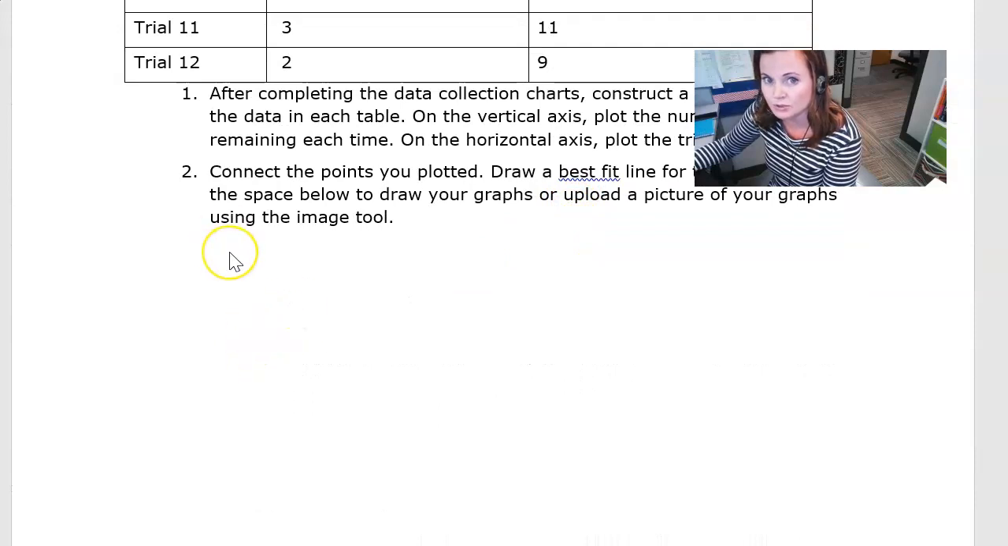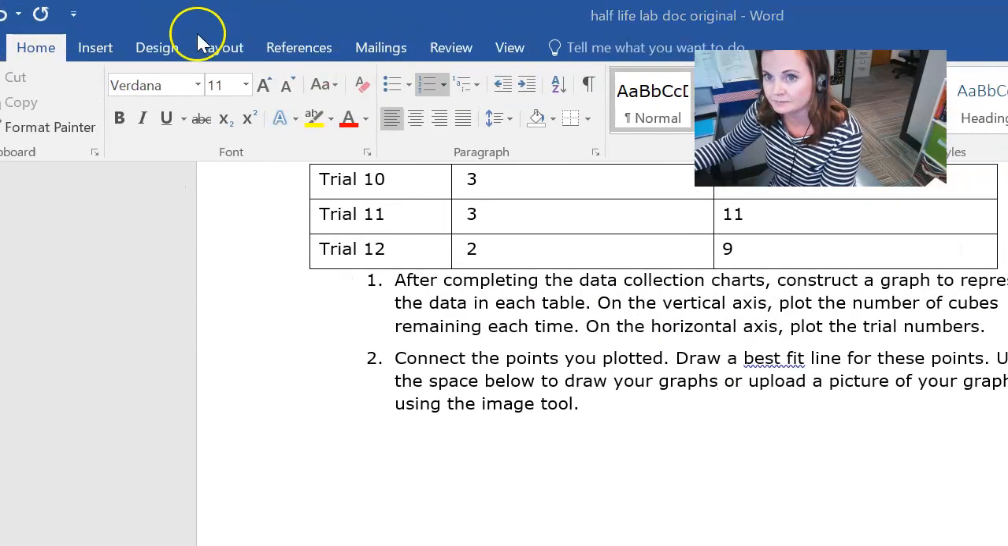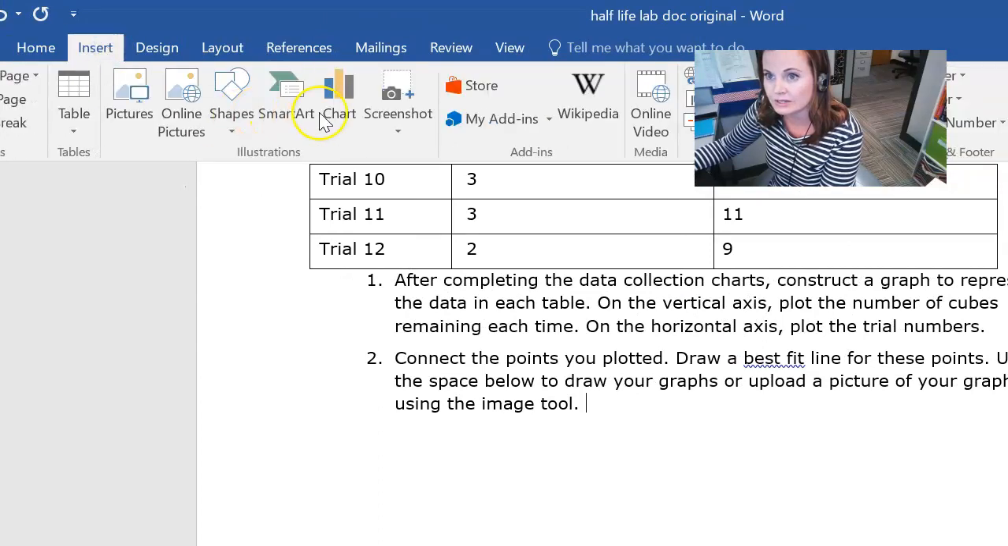So I'm going to have you do a graph here in Microsoft Word. So I want you to be able to do this so the graph is inserted right in your lab report. Okay, so first of all, I'm just going to go to the top of my screen and I'm going to go to the Insert tab, Insert Chart.